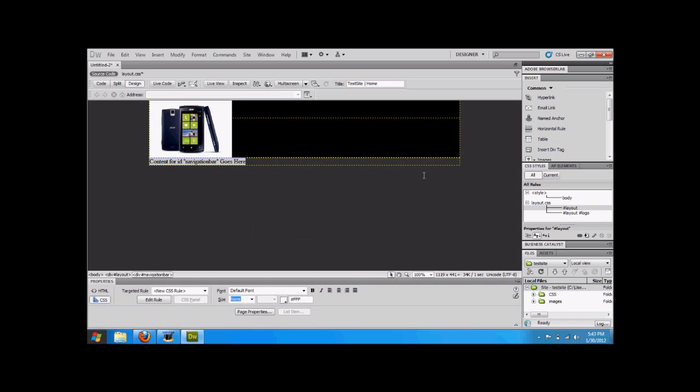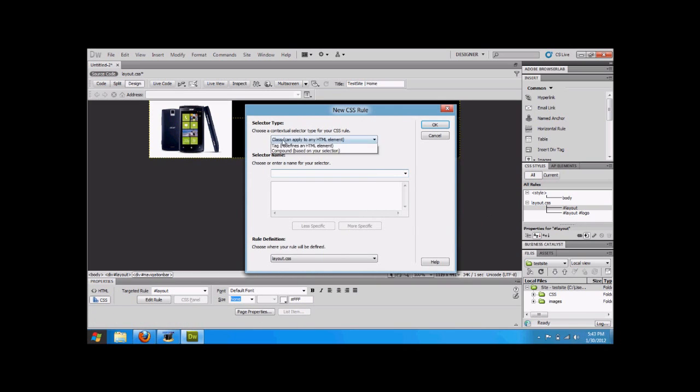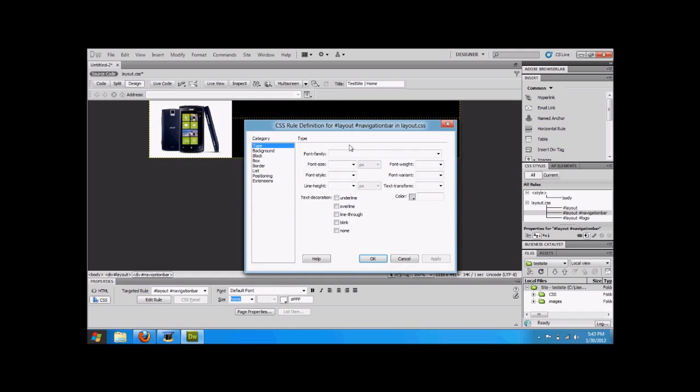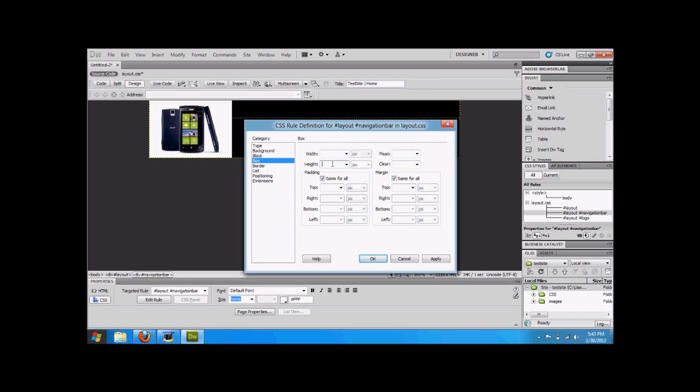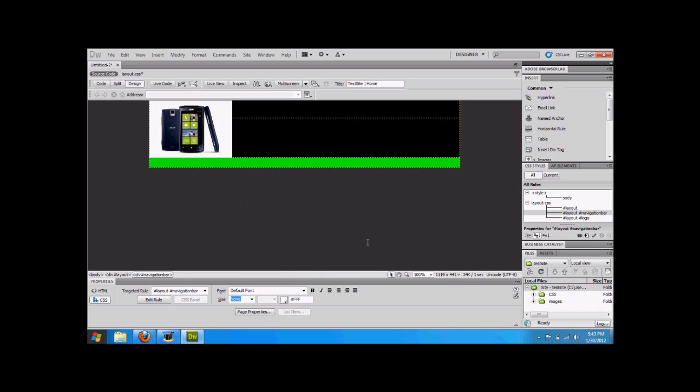and press OK. Once again, we're going to insert a new rule for that. So we're going to press the plus sign and go to compound. And you can see it's already done that for you, layout navigation bar. And press OK. And now once again, you can change the background to let's say green. And then change the height to maybe 25. And once you press OK, you can see that it's added the new div tag. And over here you can type home.